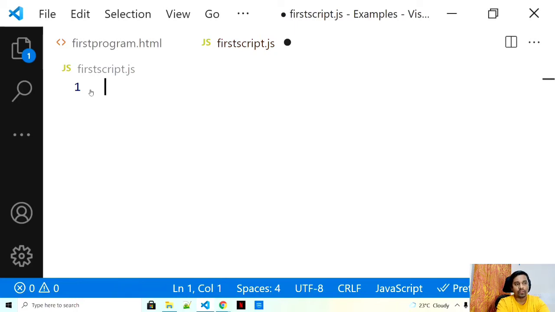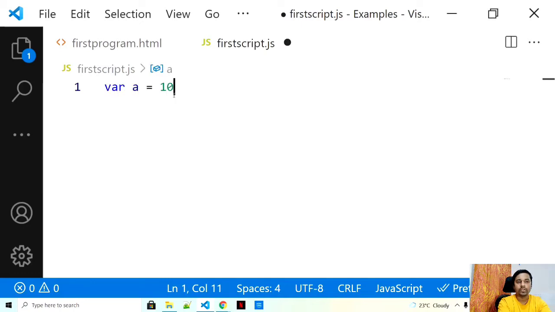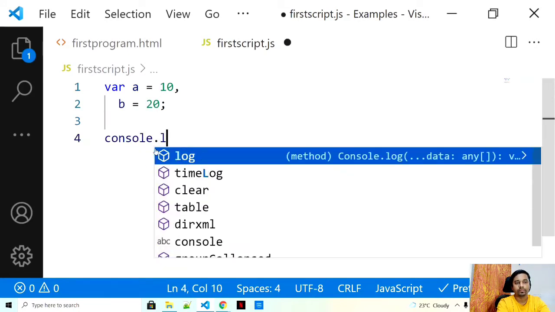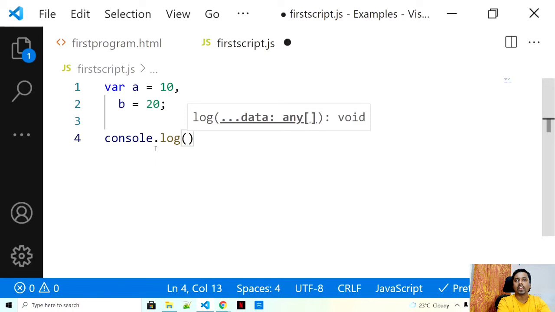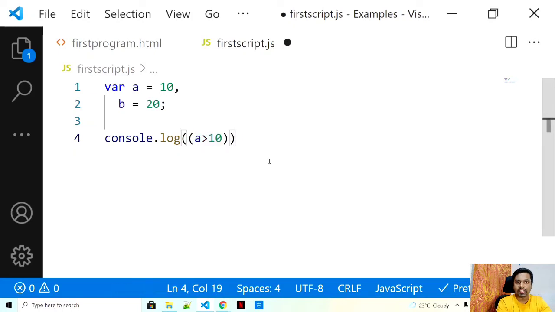Okay. Now I'm going to just print some value. A, again let's go back to our same example. A equal to 10, B equal to 20. If I save this, we have A is 10 and B is 20. Console.log. Okay. Let me evaluate this. Is A greater than 10? Okay. Whenever you are trying to write some multiple conditions, at that time your AND comes in handy.